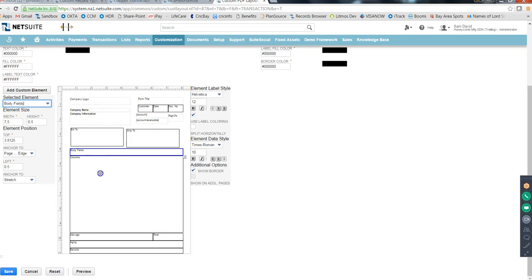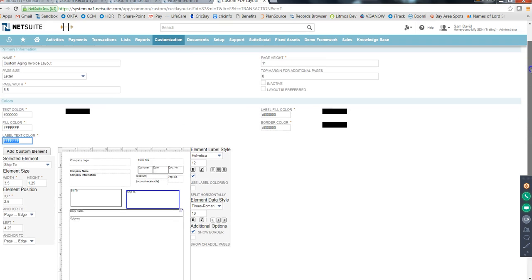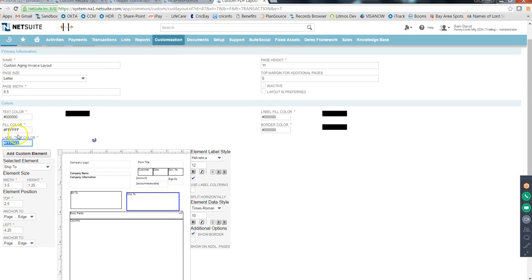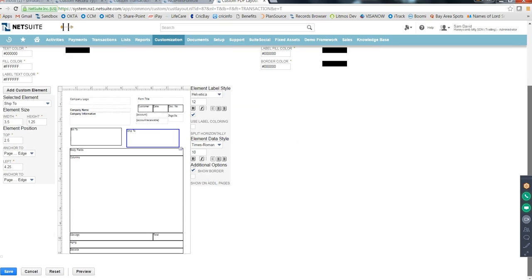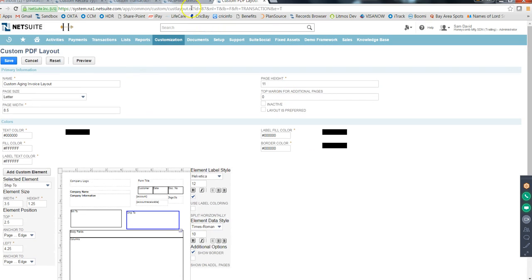You can't make these body and columns changes from the layout. Only the rest you can do, like changing the size. You come here, and if you want to add a new element, you can click on custom, add custom element. You can even add color, this fill color and all that, but it's for the entire layout. It's not for each element. It's for the entire layout you have colors set.